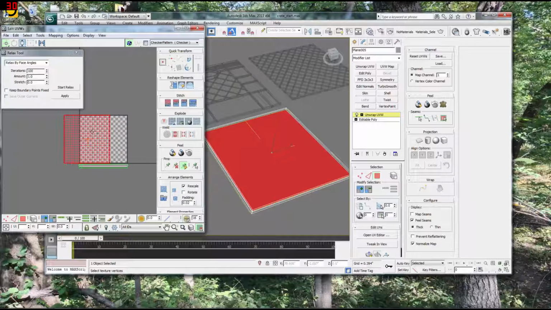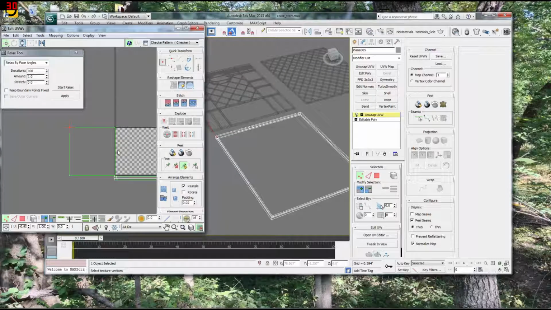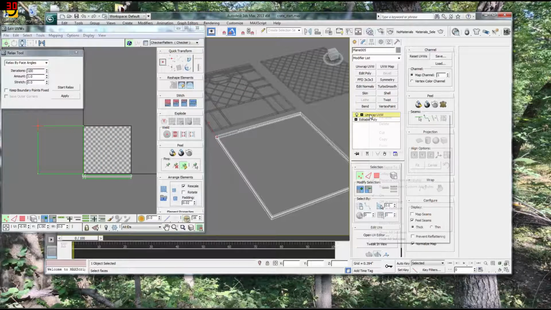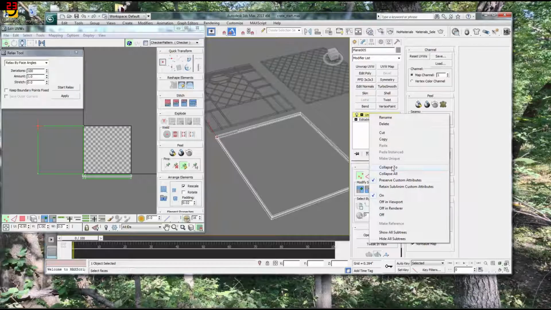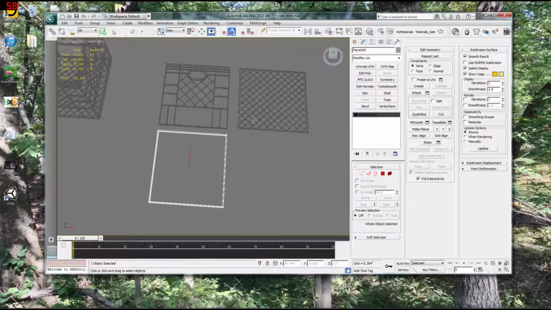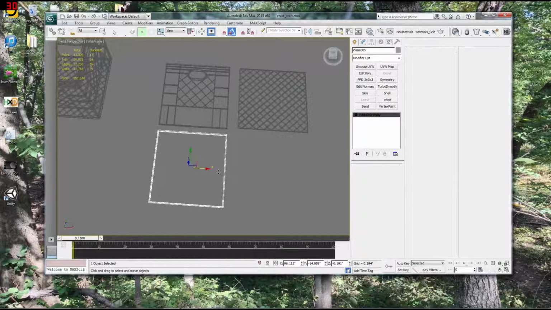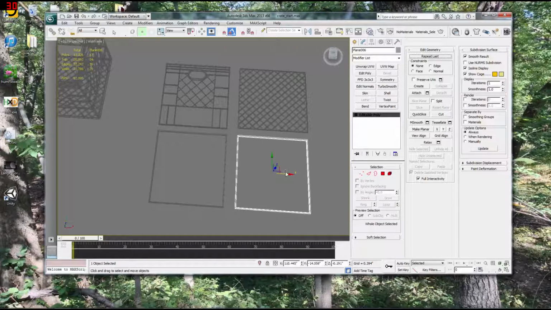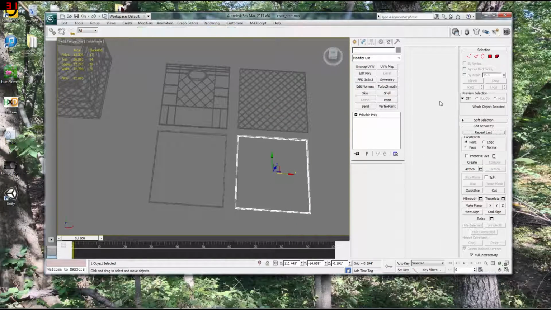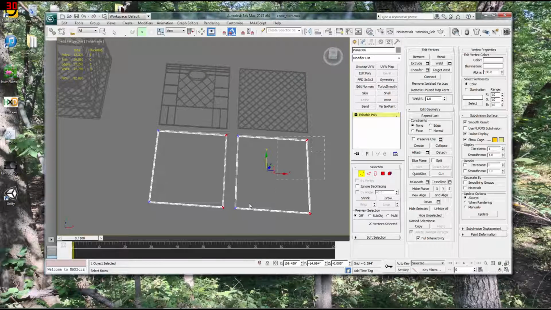Actually, for now, let's move this aside. You'll see why in a second. Alright. Now let's do this. We'll collapse this. Now, you would think we would need to model another one of these for this, but what we could do, just a little shortcut, is hold shift down and we could duplicate this. And for now, we'll attach these together.